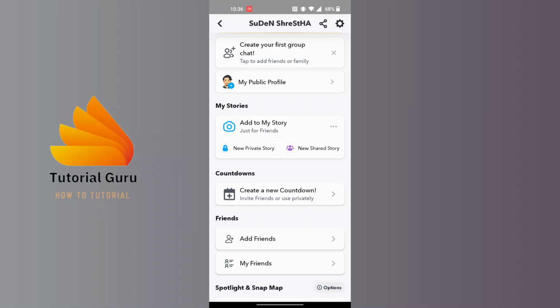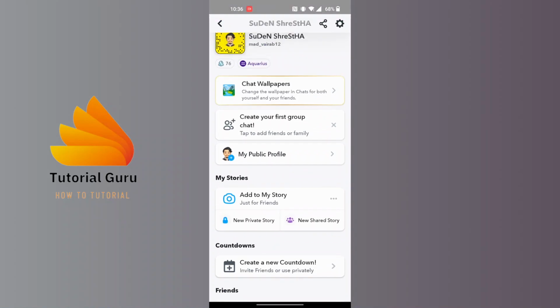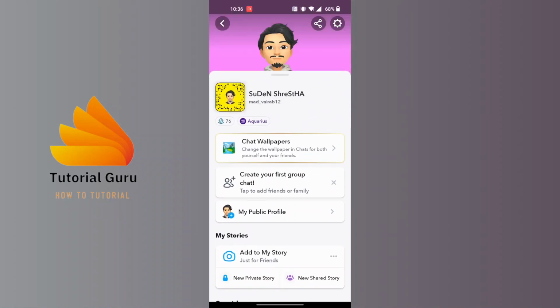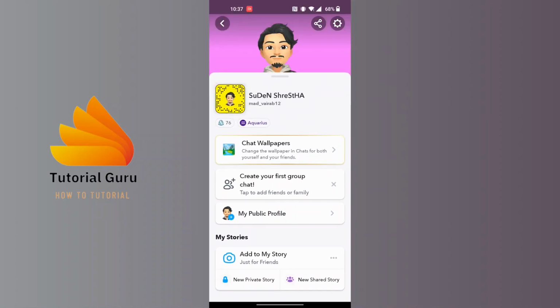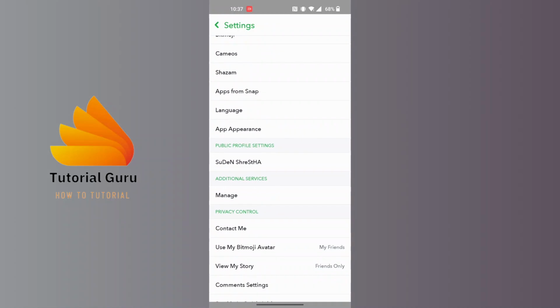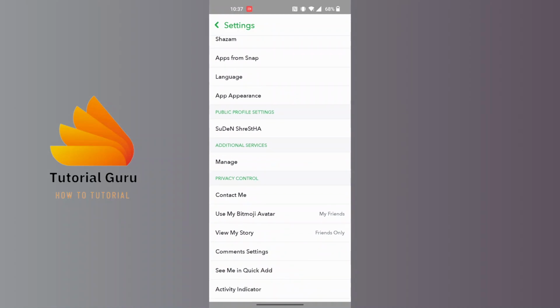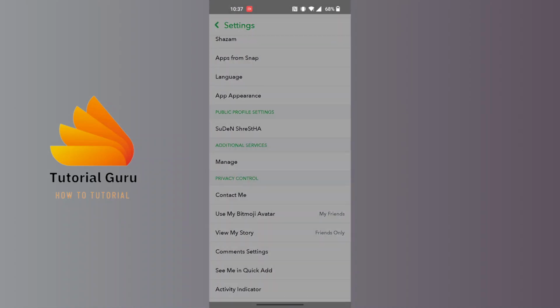Either you can go to the my public profile over here to clear your public profile, or you can go to the settings page. Either way, you will be landing on the same page, but we will be going to the settings page that is at the top right corner of the screen. You can see the settings icon. Tap on it and scroll down from over here where you can see the public profile settings, and there is your name. Tap on it.